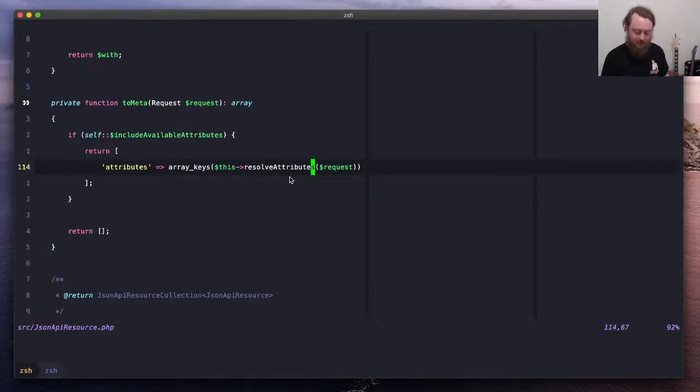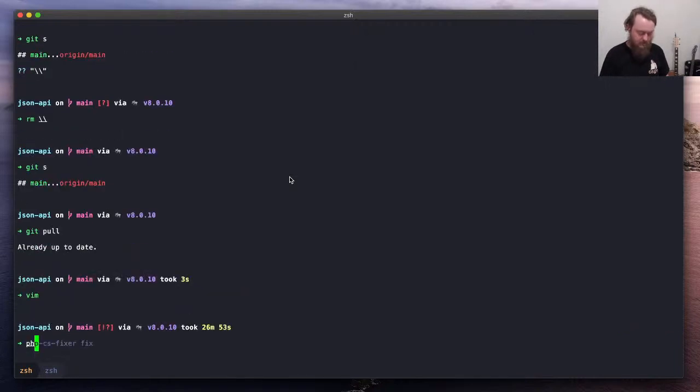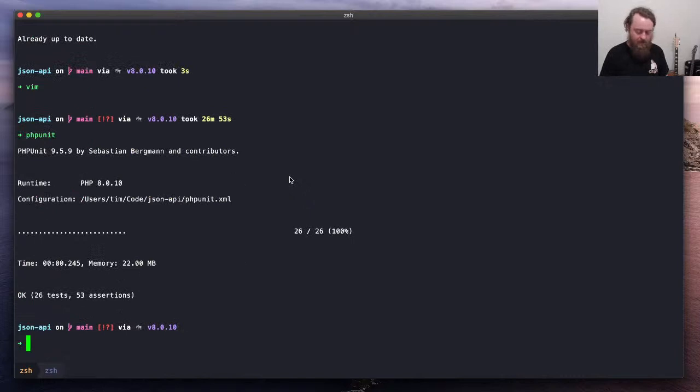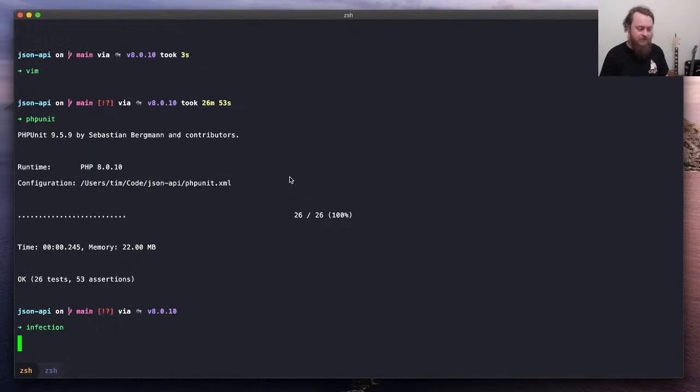Okay, so that's working. We've got some type system stuff we need to fix up with PHPStan and whatnot. But what I might do is I'll just run PHPUnit. Yep, and now I'll run Infection, make sure it's happy.